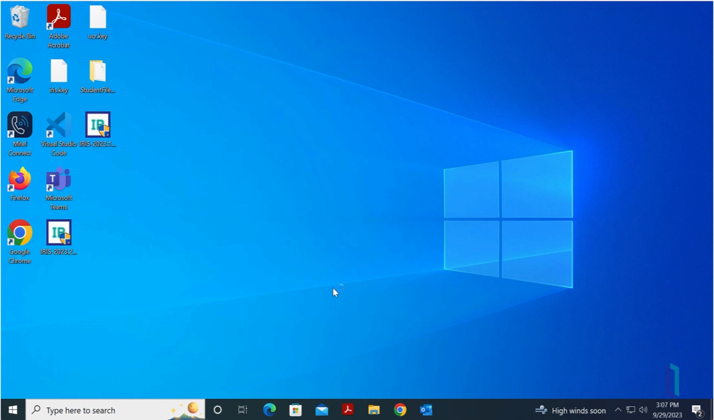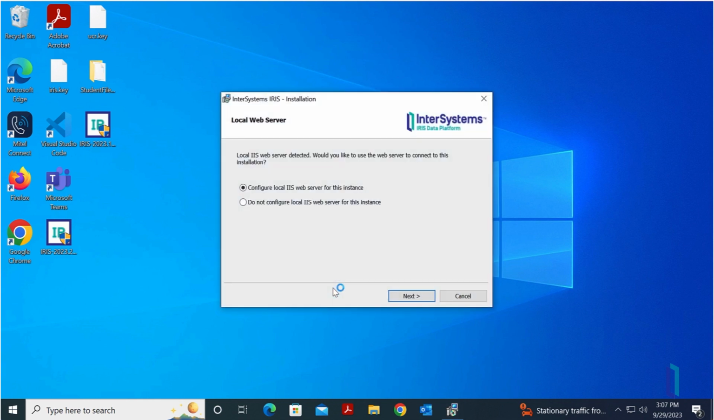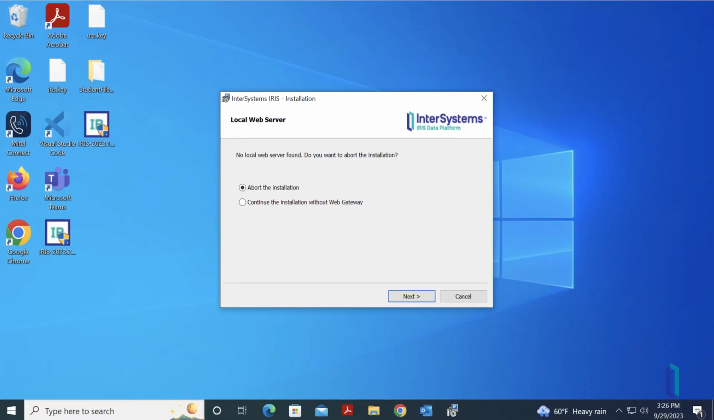The installer checks if there is a local IIS web server. Since we have already enabled IIS in this example, we will be asked if we would like to use this web server to connect to the installation. If you did not previously enable IIS and the installer does not find a web server, it will warn you that no local web server was found and ask if you would like to abort the installation. In this case, you can either abort the installation and enable IIS before starting again, or you can complete the installation and configure a web server manually later.